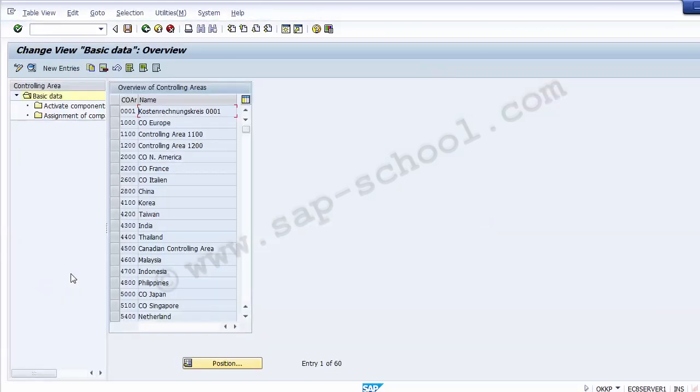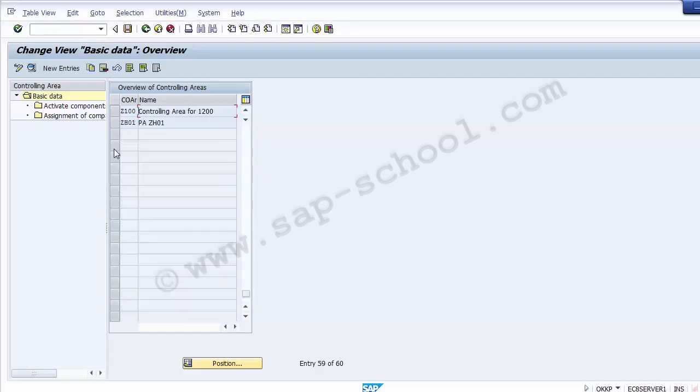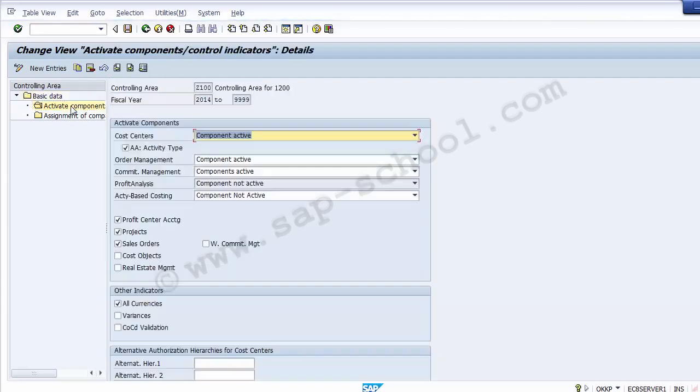So we can go and execute this option over here. Now once we have moved on to the next screen, we can select our own controlling area. For searching the controlling area, we can go to this position and put the controlling area code which we have created, that is Z100, enter. Now you can see that you have got your controlling area over here. So we can select the controlling area, and now we can double click on activate component control indicators.